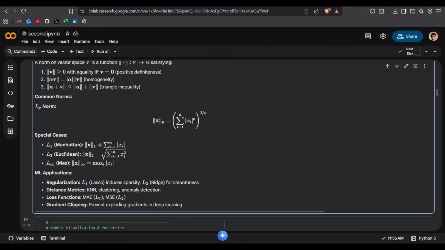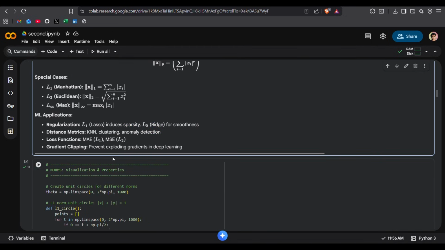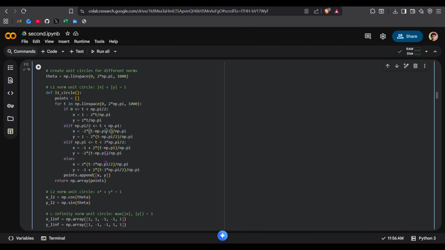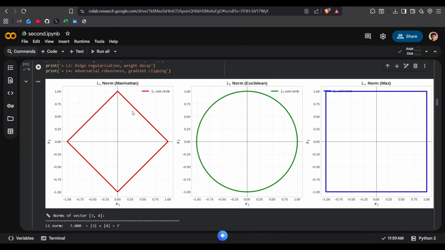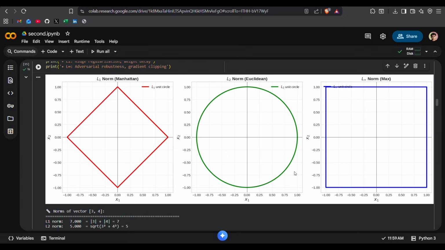We'll see the visualizations. ML applications can be seen in regularization, as we can see here, L1 induces sparsity and L2 aims for smoothness. Distances can be used in KNN, clustering, anomaly detection. We can see this in loss functions as well. Gradient clipping is done to prevent exploding gradients in deep learning. And this is some visualization that we'll be seeing on some norms. This is the L1 norm, Manhattan one. This is the Euclidean norm, and this is the max norm. Again, these are just to spark some interest.